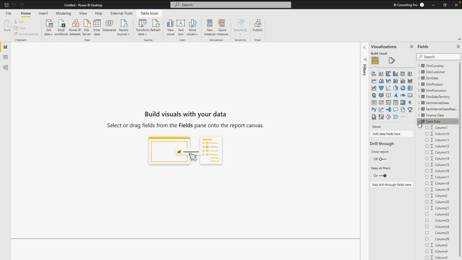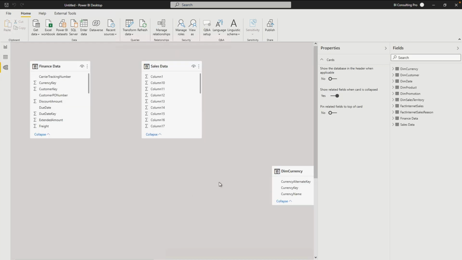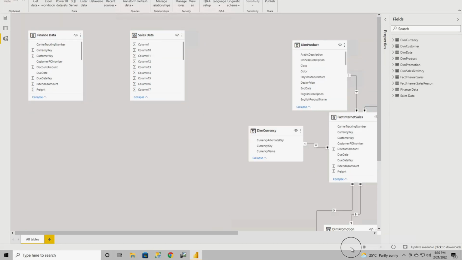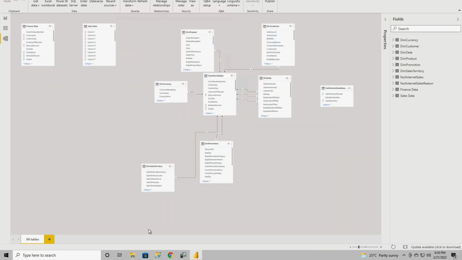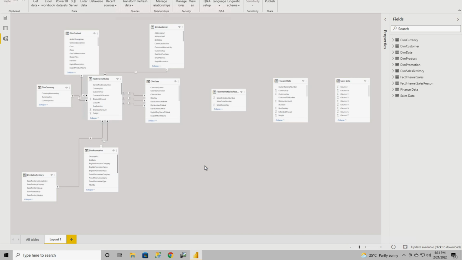So you can see that all the tables have been loaded over here. And if you would like to check the data model, you can come over here under this Model button, and here you will find your data model. But right now you will see it's going here and there. There is one option: you can zoom out. Otherwise, you can just click on this plus button and say Auto layout. So it's going to arrange all the tables automatically over here, and here your data model has been created.